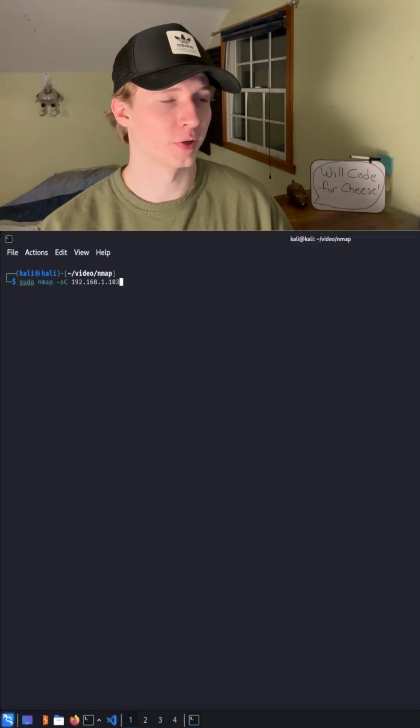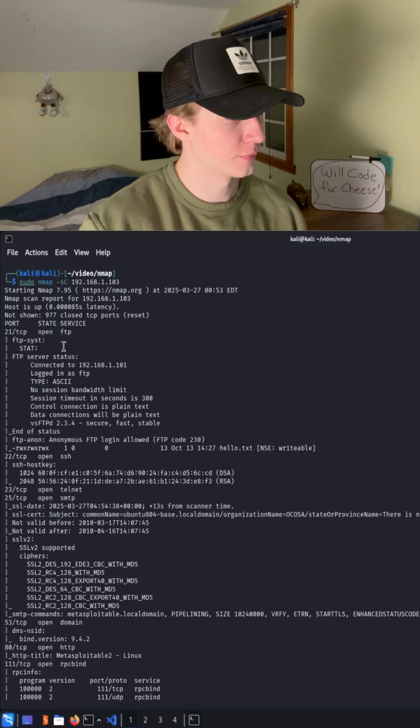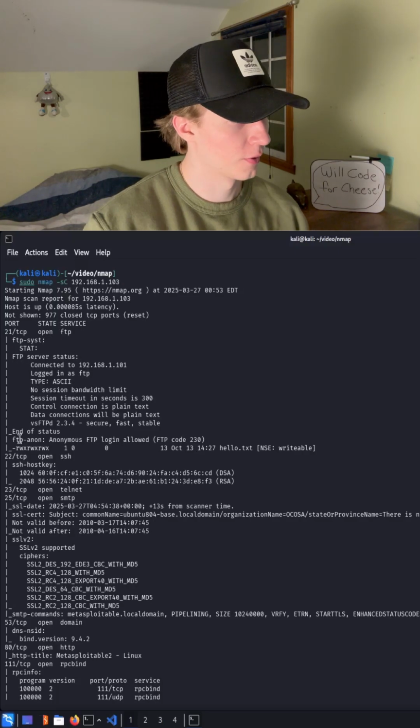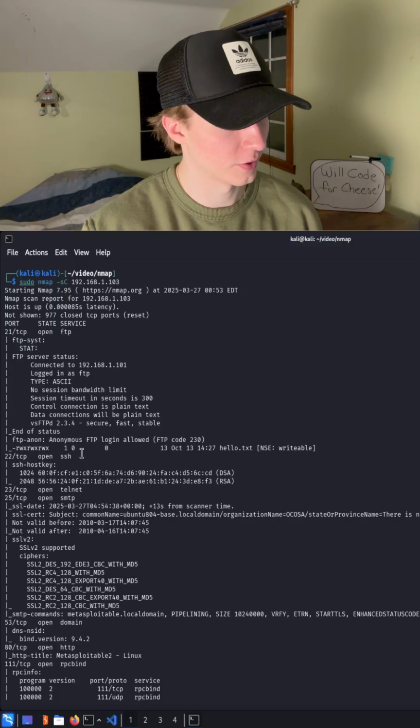So here's what the output of running the default scripts looks like. For port 21, which is FTP, we see an FTP server status. We see that anonymous login is allowed on the FTP port, and there is a writable file that is accessible by the anonymous login user as well.